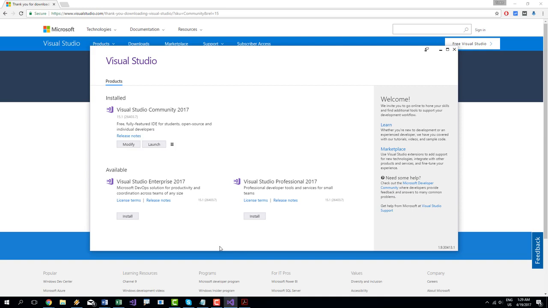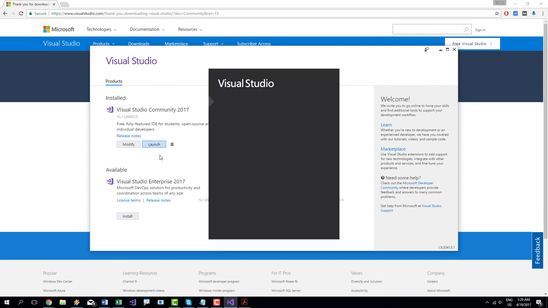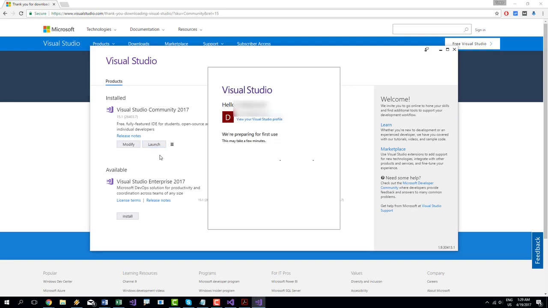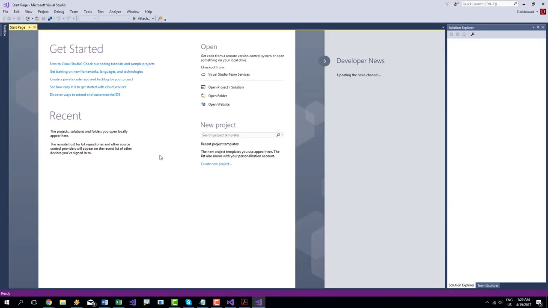Now that Visual Studio completed the installation, in order to launch Visual Studio, simply click on launch. It's that simple. Wait a couple of seconds, maybe minutes, depending on your computer, for Visual Studio to load up. I have a Microsoft account and it's automatically logging me in. If you don't have a Microsoft account, you don't need it, but it doesn't hurt to have one and to be able to log in with your account in Visual Studio.